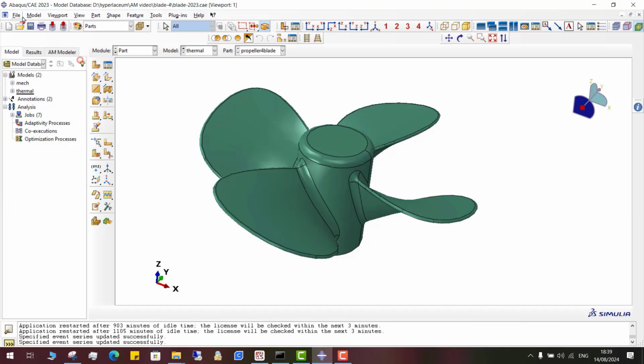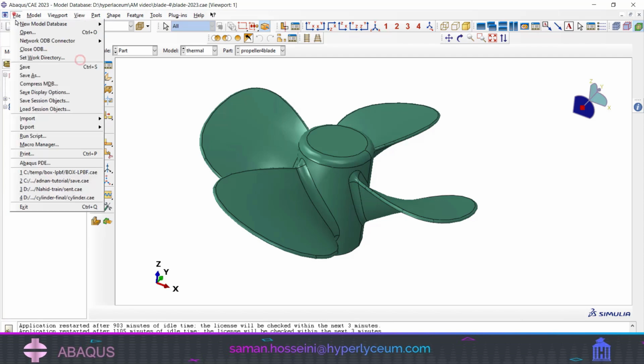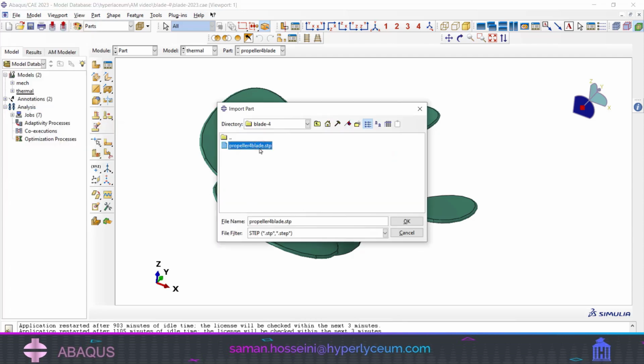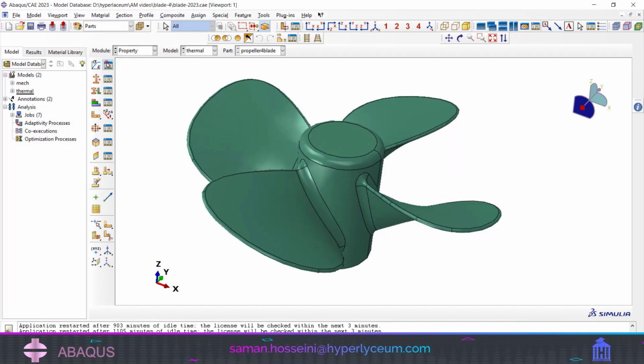The first step in setting up the propeller welding model is to enter the 3D model into Abaqus. To do this, go to File and select Import Part, then choose the 3D model. Here, it is in step format, so click OK. I have already done this previously.